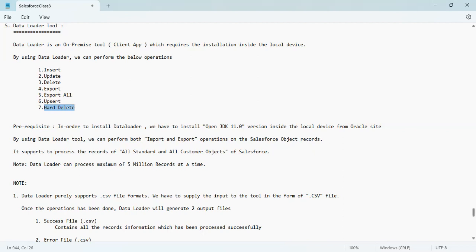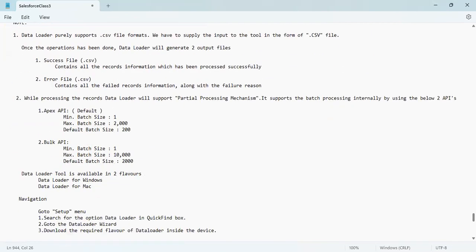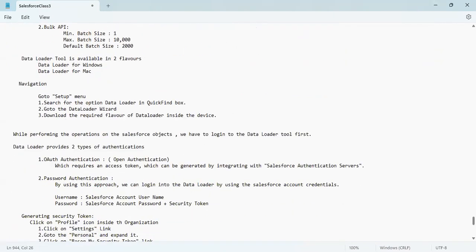We will be doing it because it has these two options, right? Username and password with the security token. Tomorrow I'm going to tell how to generate this security token. Just as you log in to a Salesforce org, in a similar way you will have to log in to the data loader tool with the username and password. After the password, you just give the security token and then click login. So it will log in.